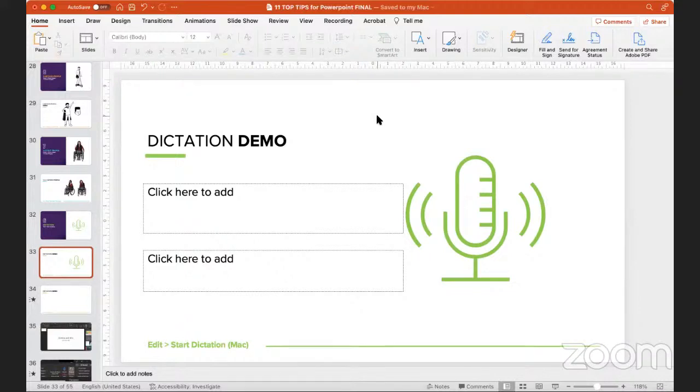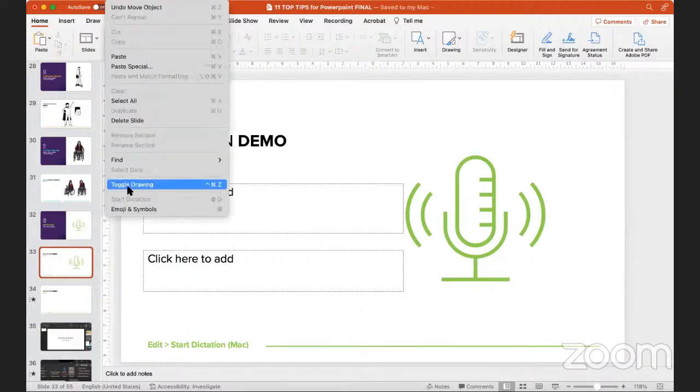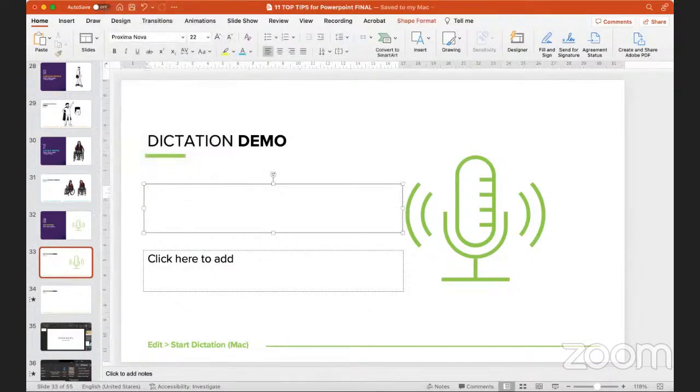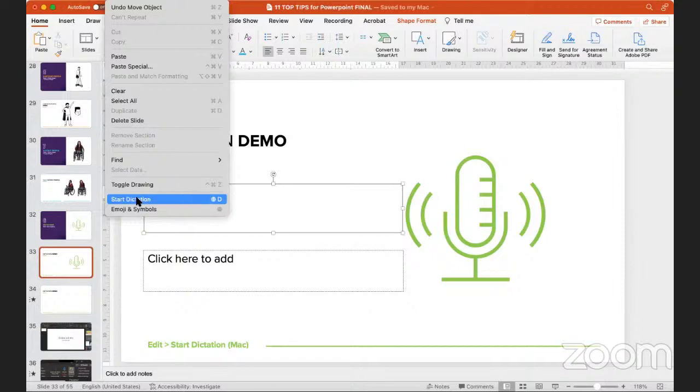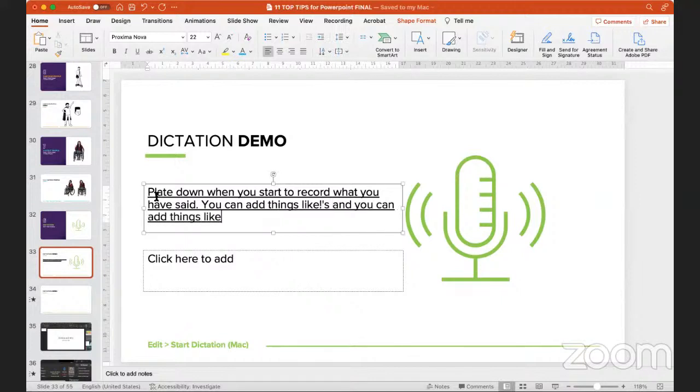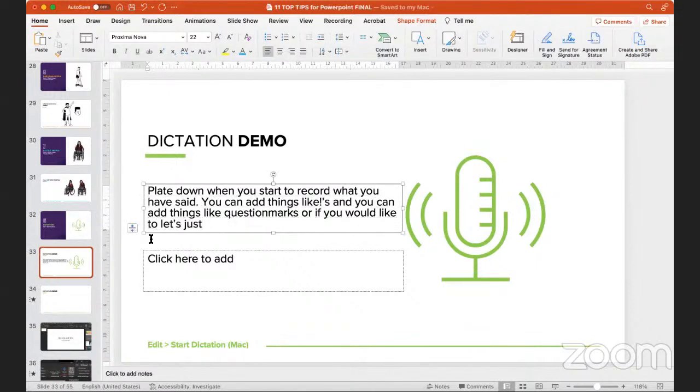On a Mac, you go into Edit, Start Dictation. But the first thing you need to do here is click on a text box, go into Edit, Start Dictation, and when you start speaking, it starts to record what you have said, full stop. You can add things like exclamation marks, and you can add things like question marks.